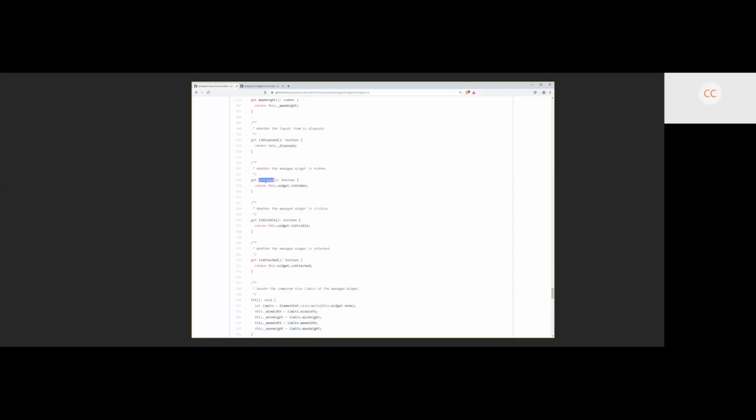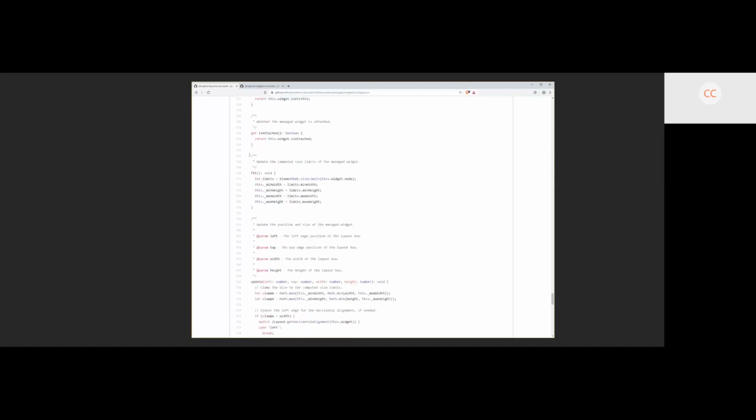It's also got some convenience read-only getters that just proxy out some state for the widget: is hidden, is visible, is attached. This is stuff that's used all the time by layouts, so they're just re-exposed here as a convenience. Then we've got the fit method, which updates the computed size limits of the managed widget. So here's that expensive call right here, which actually reads the size limits from the DOM and CSS and does all the parsing and gives that back. So we only do that once and then break out all that data into internal state.